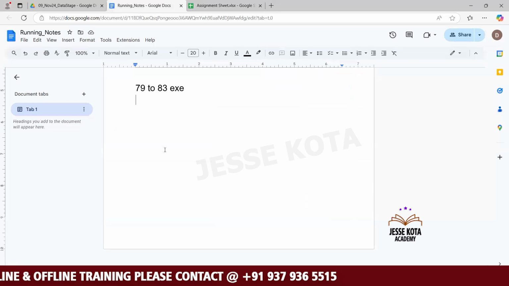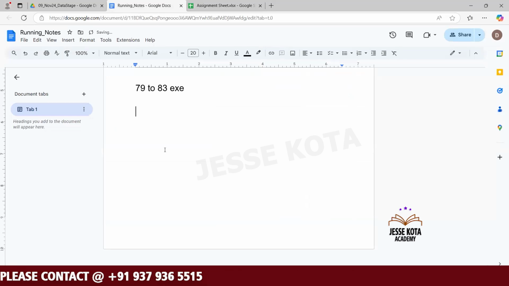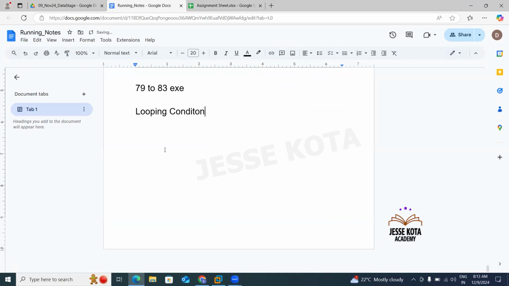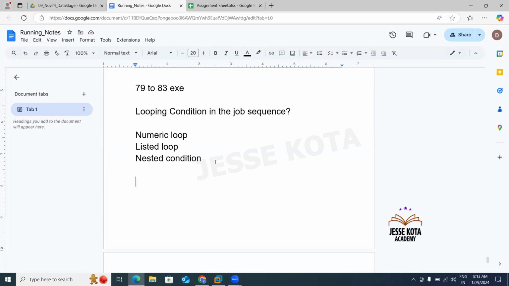Okay, so today we will discuss looping conditions in the job sequence. So what is looping conditions in the job sequence? So looping conditions are numeric loop, okay, and listed loop and nested conditions. So we will discuss one by one. So this is a very important topic. Okay, so you need to watch this recording session again and again until you get mastery on this particular topic.